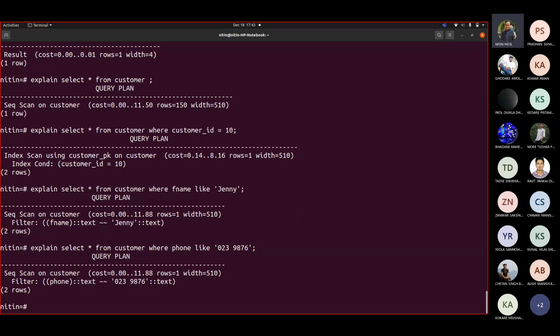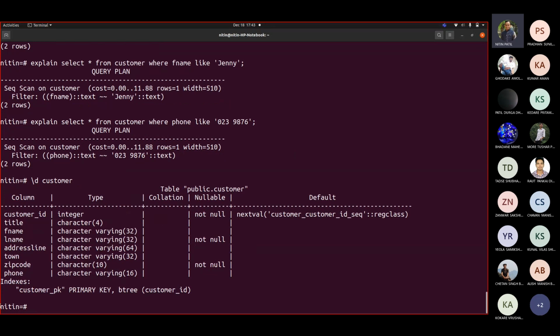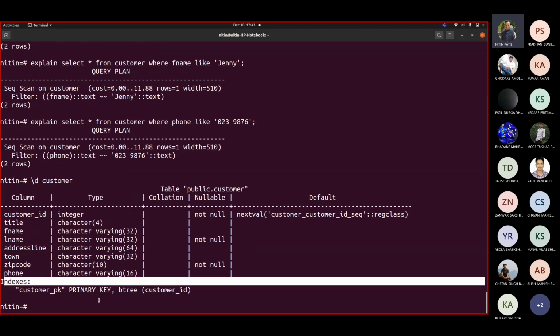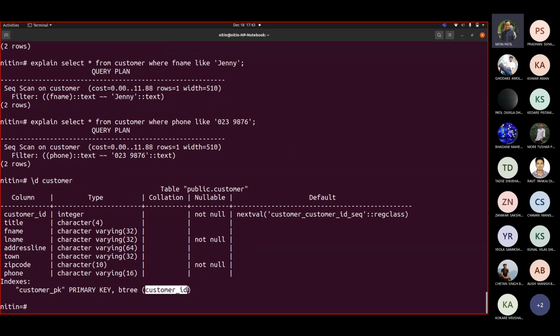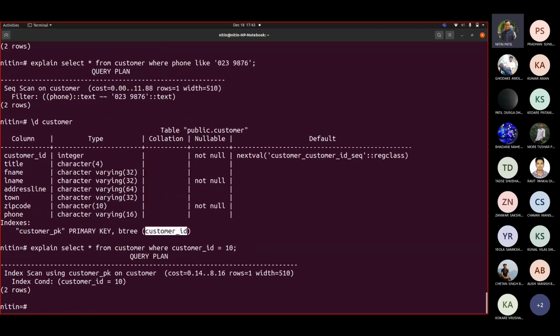Now the first operator was Result, the second operator was sequential scan, and the third operator came as index scan. Index scan would be used only when you are using a primary key or an index created, because when we write /d customer, it tells us that there is an index used and the primary key was customer ID. That's why when we use customer ID as part of the query, it shows index scan, because an index is used. So sequential scan, index scan. Now let us move further.